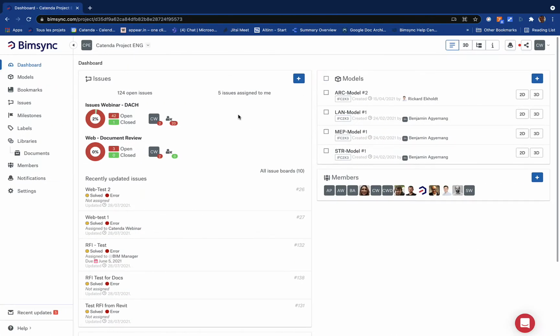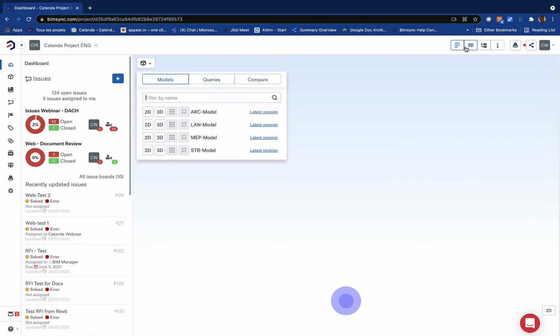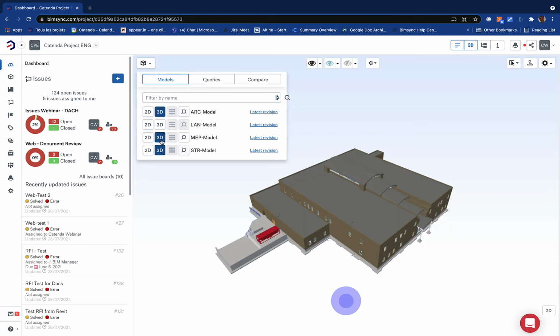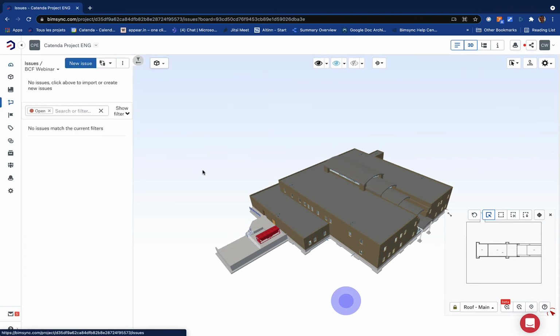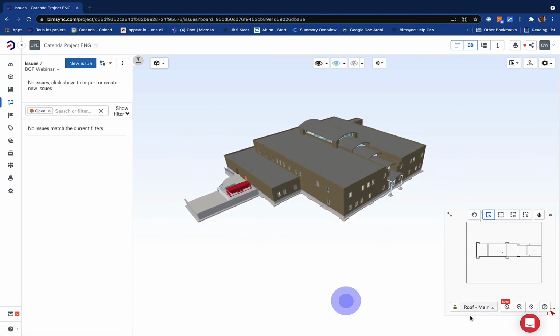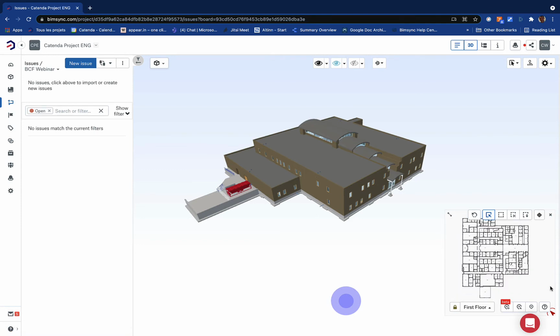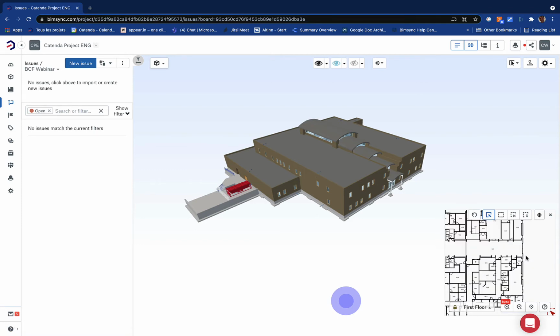I will go inside the Bimsync user interface, and I try to connect with different users so it actually makes sense in the issue management that you can see different people. So let me go to the 3D viewer. I will open the structural model, the MEP model, and the architecture model. And here I will be a project manager. First, as a rule of thumb, I always go to the 2D view so I can clearly orient myself.